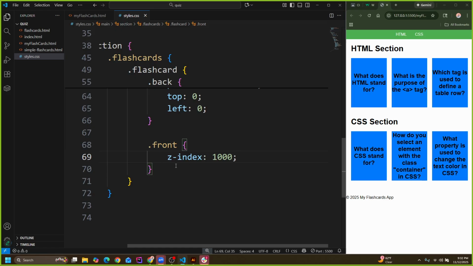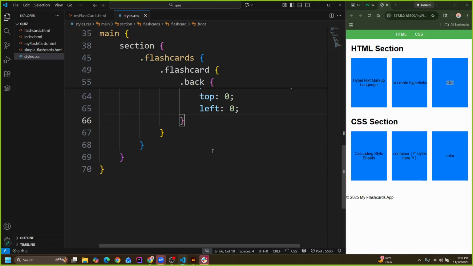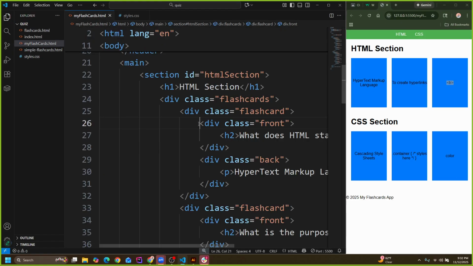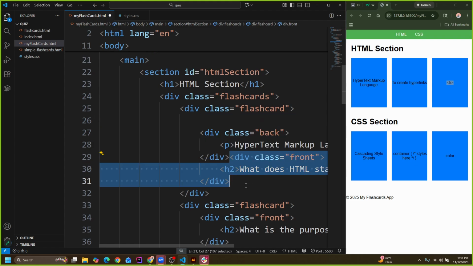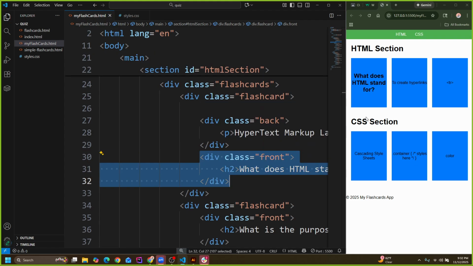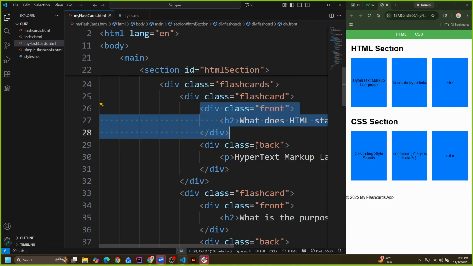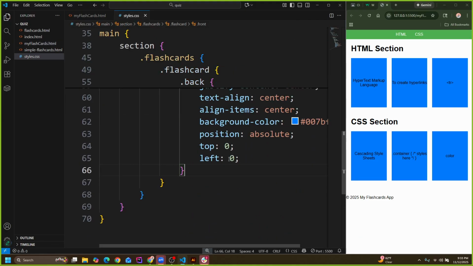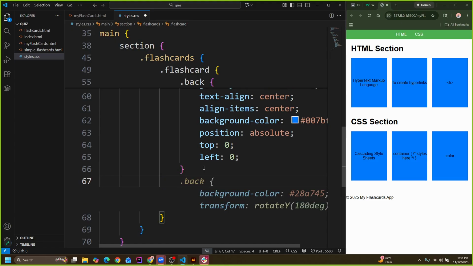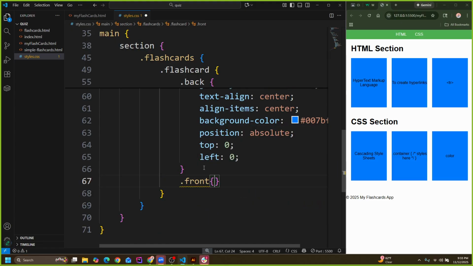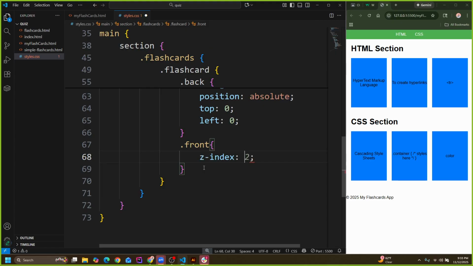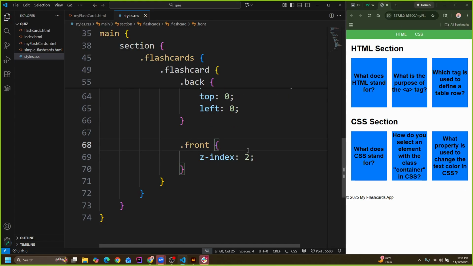So we could do that, or you could also just put the front after the back. You see this one, I put it after, so it rearranged. But instead of doing that for all of them, I'll just add the z-index. Okay, 1, 2, or 3,000, it doesn't matter. Just add a z-index to the front.